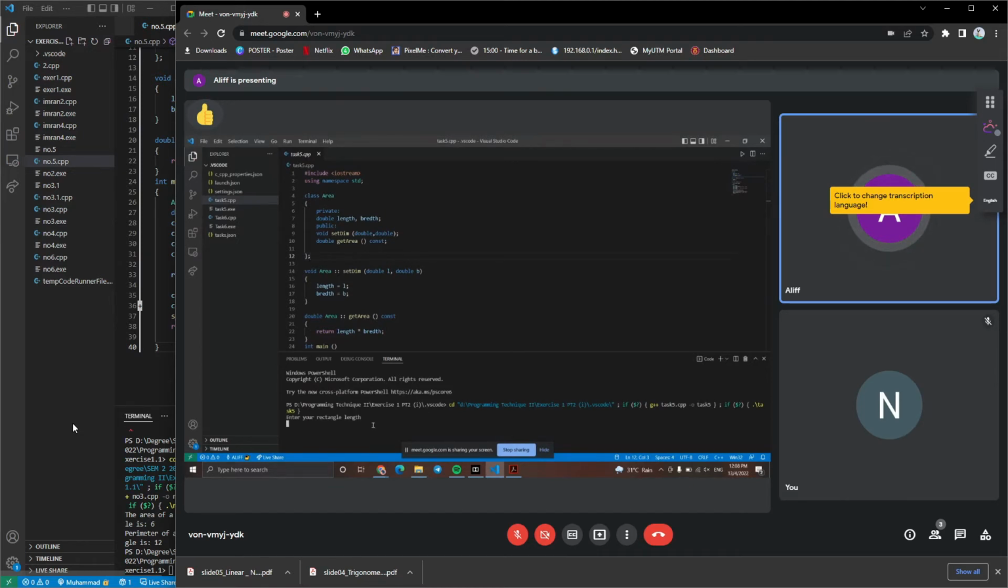As you can see, it prompts the user to enter the rectangle length, so I will put 5 as an example, and then we need to enter the rectangle breadth, so I'm going to put 4. As you can see, it calculates the total area of the rectangle, which is 20. So let's move on to the next question, which is task 6.